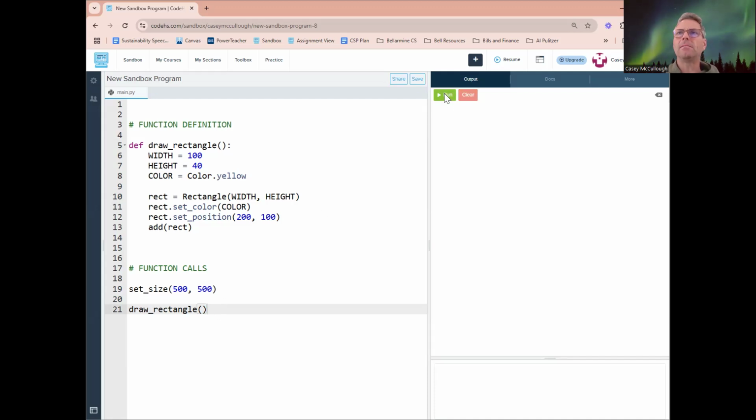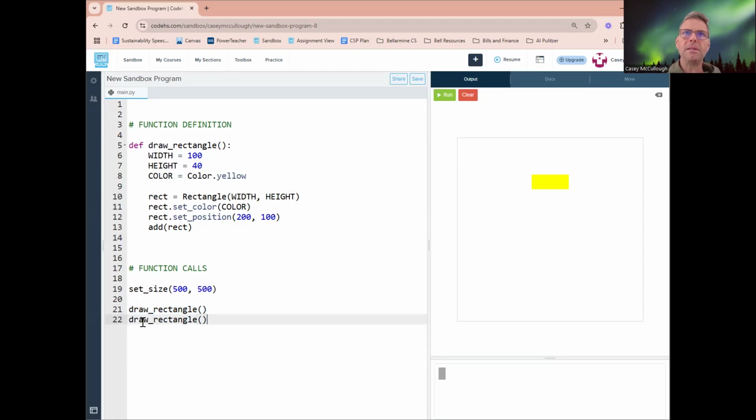And now we run it. And hey, there's our beautiful yellow rectangle. And the beauty of functions, of course, is that you can call on them repeatedly, and with a single line, you're implementing many lines of code. So we call it twice.